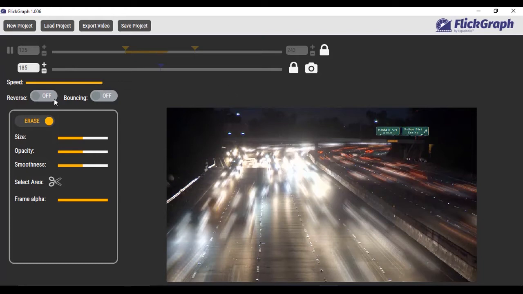Once I do, as you can see, I have two choices for my loop right here. I can do a reverse, and I can also do a bounce, and as you can see, I can even do them together. And probably right now, let me just choose reverse. After that, as you can see, I now have a brush here, and I can control the size of my brush, the opacity, as well as the smoothness.